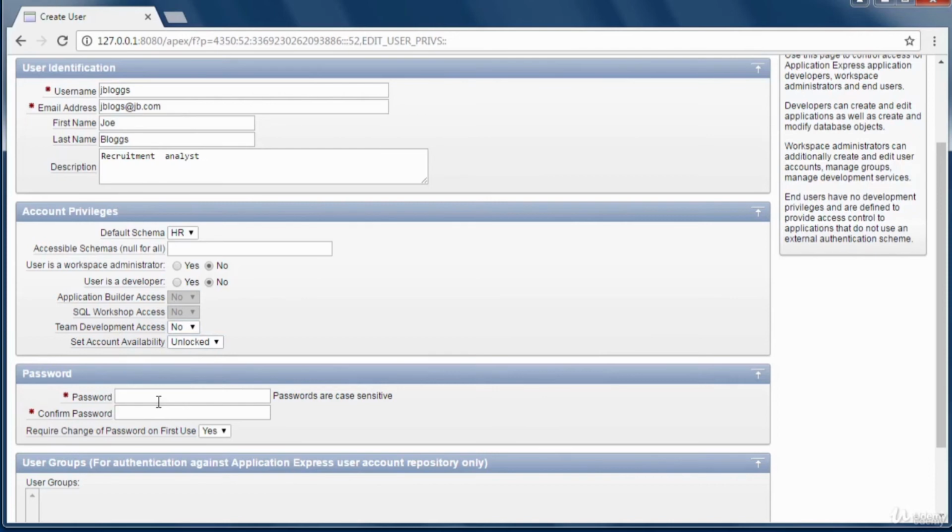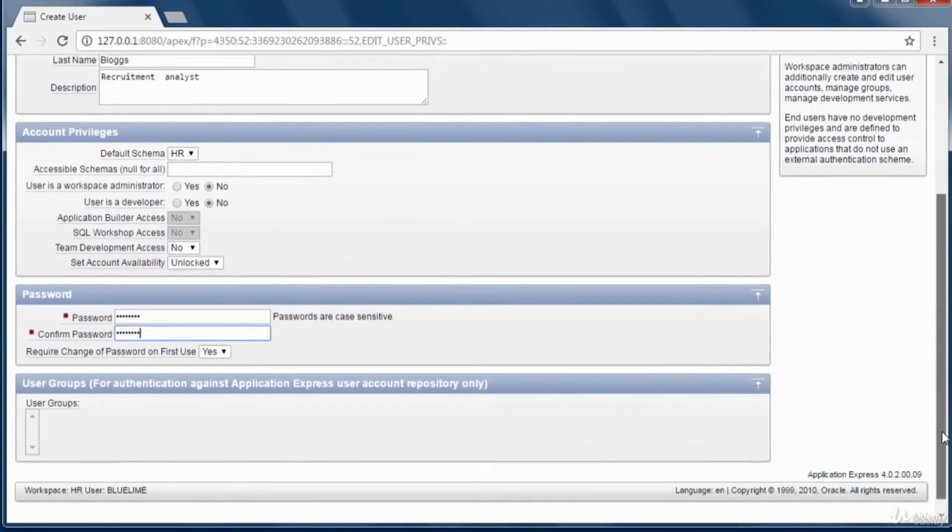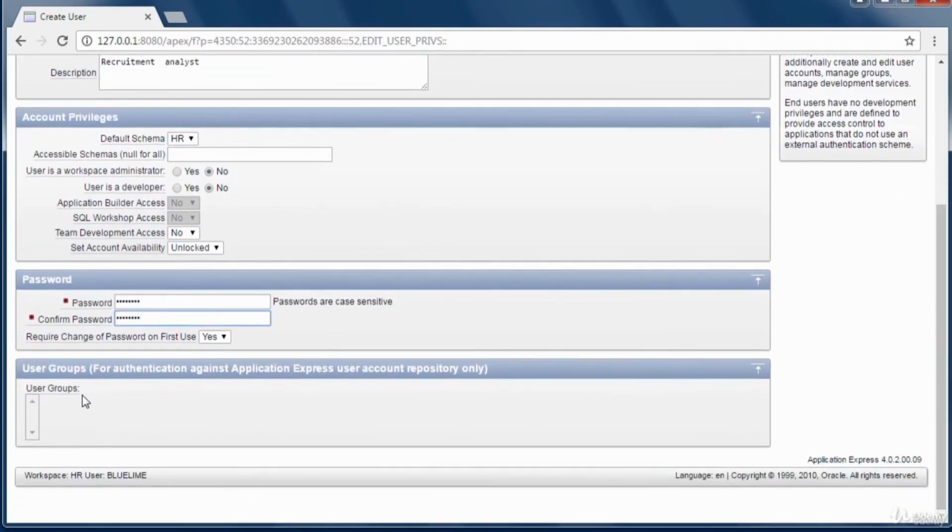Okay, so initially I'll give them a password, and this will require a change of password on first use. So they'll be able to change it to one of their choice. It says passwords are case sensitive. So I just set a password that they can change. Okay, so I'll come down, and that is it.